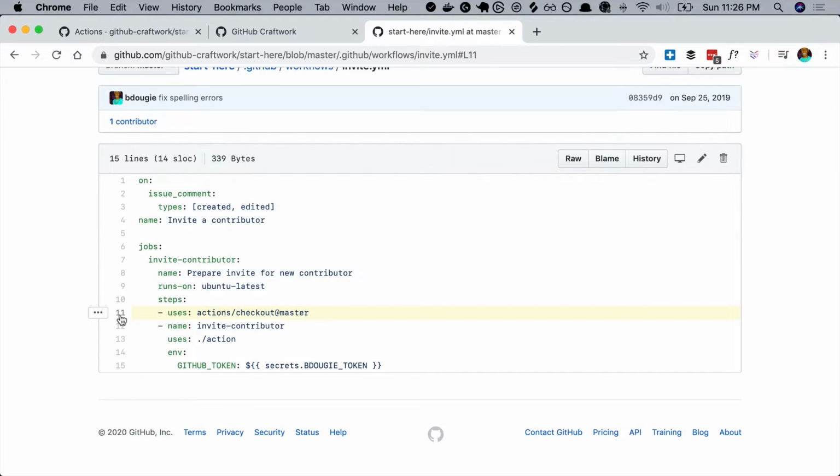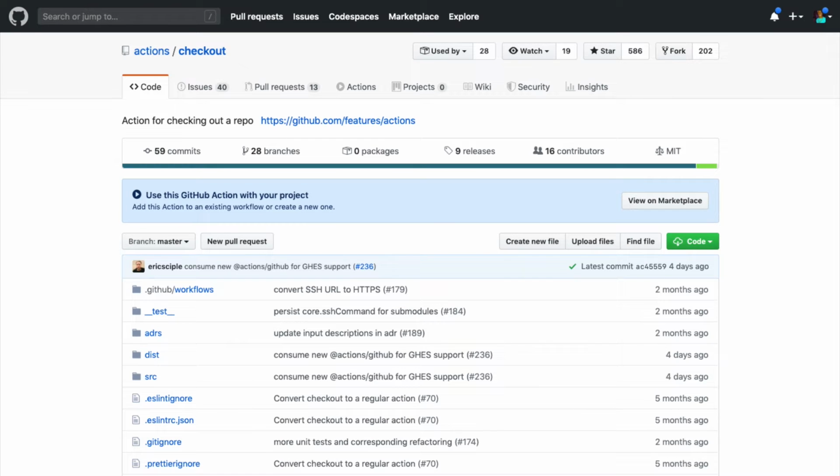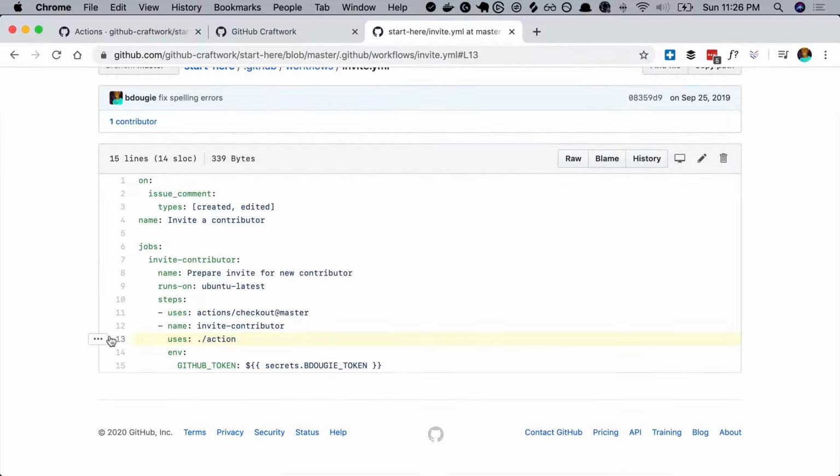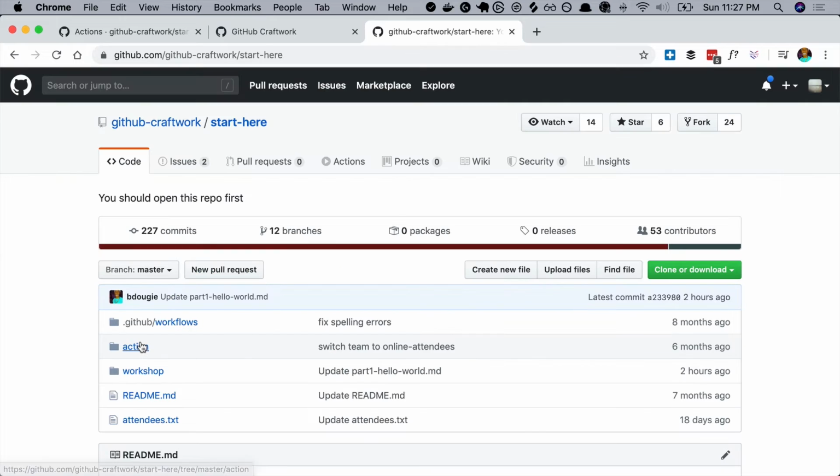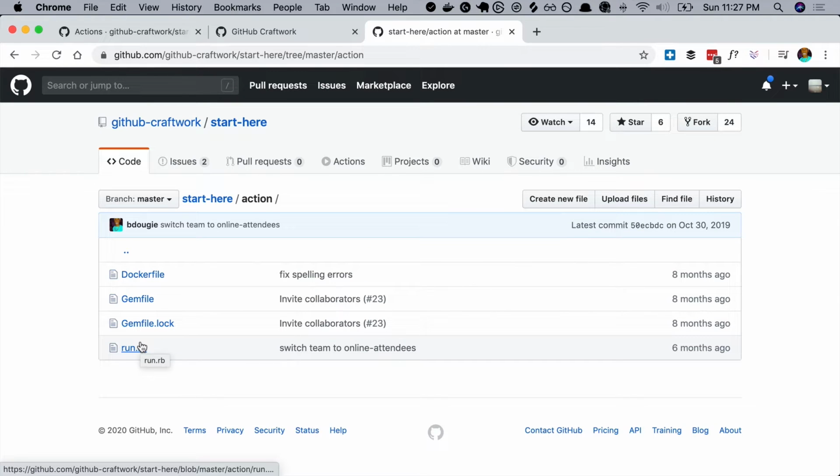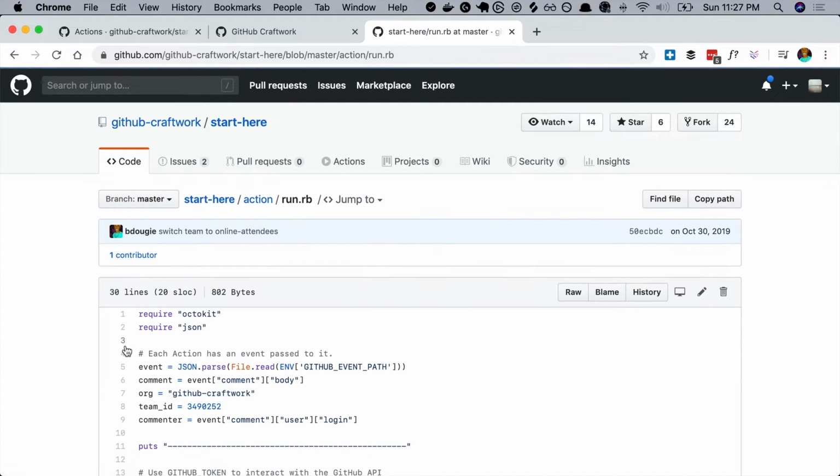The best thing about actions is you can actually leverage GitHub repos to power those actions. Here you can see we're using actions checkout master, which looks like this. Also, I'm going to make a call out that the actions file is being powered by code directly from this repo in the actions folder. Let's take a look and see what that code looks like. It's using the OctoKit library for accessing the GitHub API.